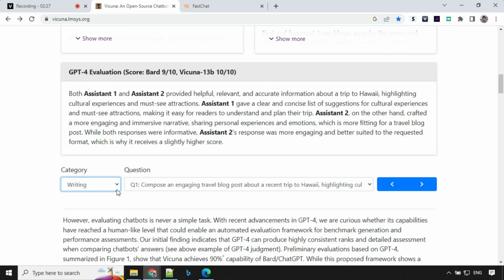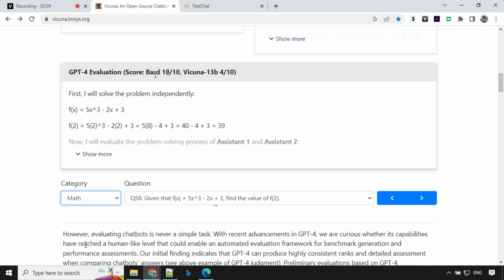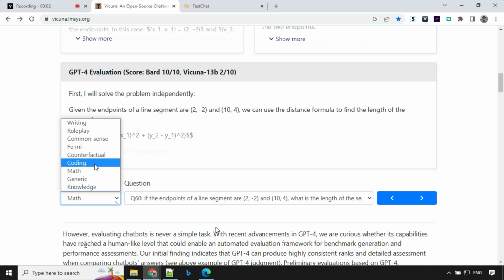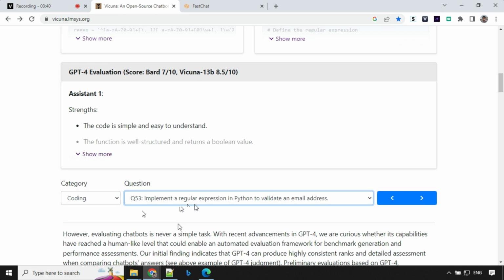Let's have a look at some other categories here. If you click on this category option, you have role play, common sense, coding, maths, generic and knowledge. So let's have a look at math. And you could see here, Bard scored 10 out of 10, Vicuna scored 4 out of 10. So we know that, right? Anyway, ChatGPT is not very good at maths. So let's have a look at coding. In coding, you can see that Bard has scored 4 out of 10, Vicuna scored 9 out of 10. That's really great. We have another question here: implement a regular expression in Python to validate an email address. Here Bard scored 7 out of 10, whereas Vicuna scored 8.5 out of 10.